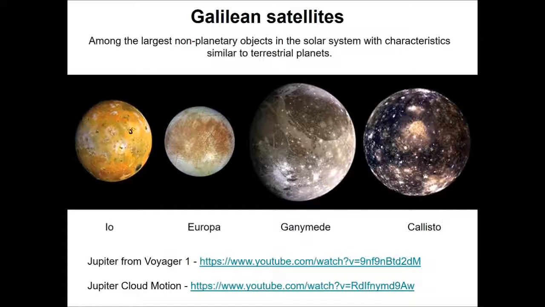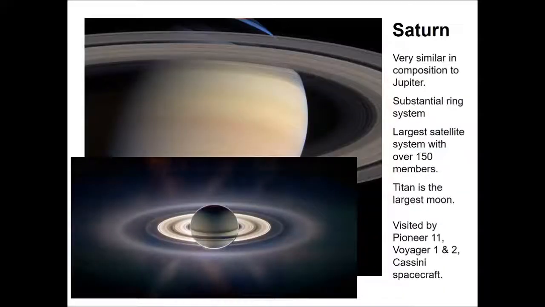Ganymede and Callisto are big moons. Ganymede's bigger than Mercury, actually. So if Ganymede was out by itself in the solar system, we might call it a planet, actually. And we learned recently that Ganymede and Callisto have a ton of water in them, more water than the Earth does, including the oceans of the Earth. So that's very interesting. And there's a couple of videos I have down here. I'll put them in the description. They're just interesting videos taken from Voyager that look at the cloud motion and how Jupiter looked the first time we visited it. So, all right, Saturn.